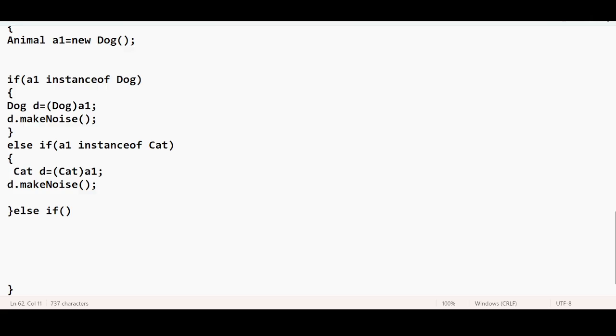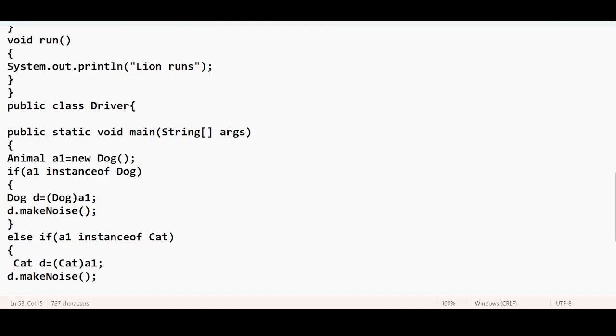Now if I just create an object for the dog class and assign it to the animal type, the specific method of the dog class will be printed. The make noise method will be printed.